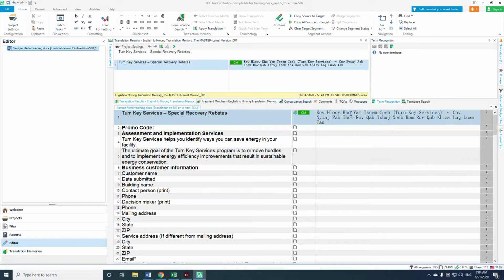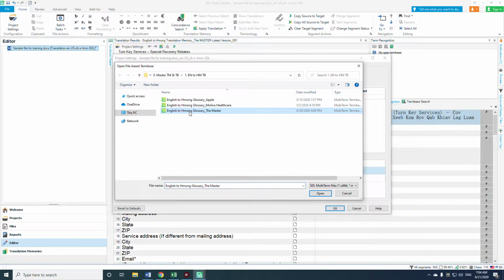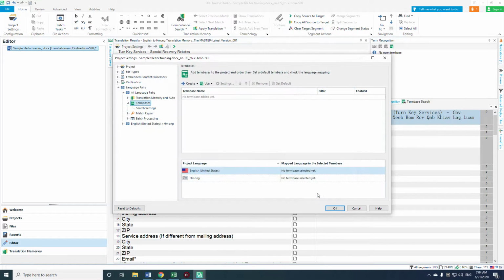See, my TM works well. I have a lot of matches on this file. But before checking this, I'm gonna make sure I apply my term base as well, my glossary. To apply the glossary, I already told you how to use it in the previous session, but you can again select from here, use, and you make sure you select the file-based term base. This is my term base glossary, the master.